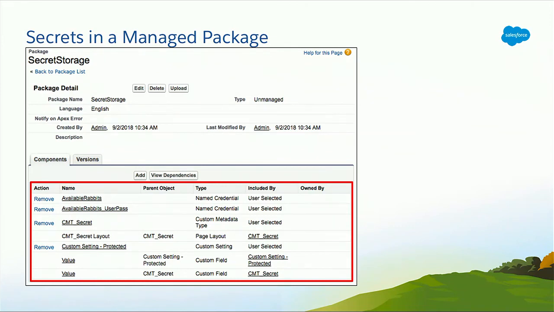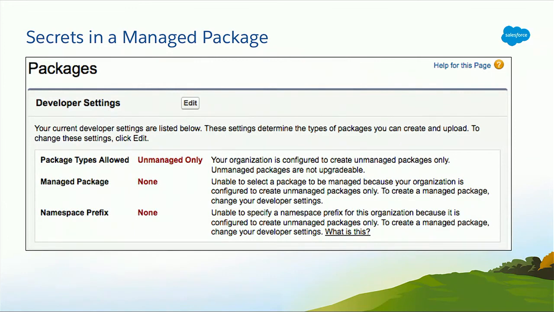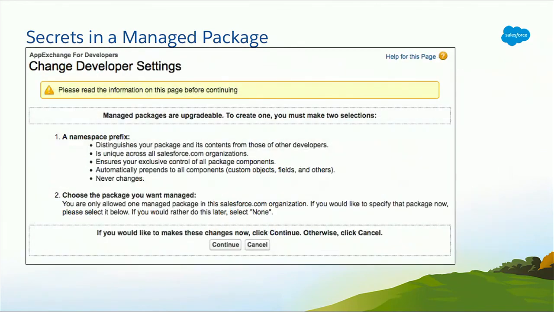As you can see in my unmanaged package up there on the right, it's unmanaged, and I've got some fields in it, right? All the stuff we created earlier. I need to update my developer settings to allow my org to create a managed package. So what do I do? I go to developer settings, packages, and I click edit.